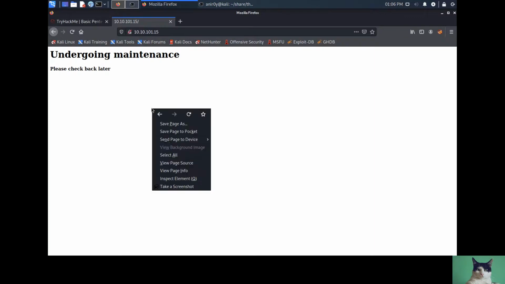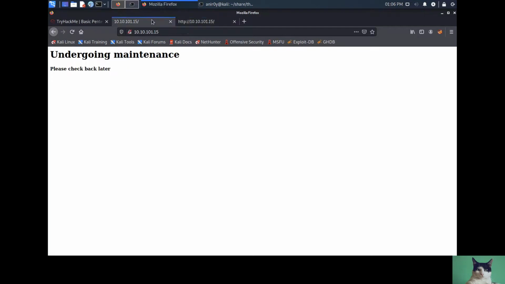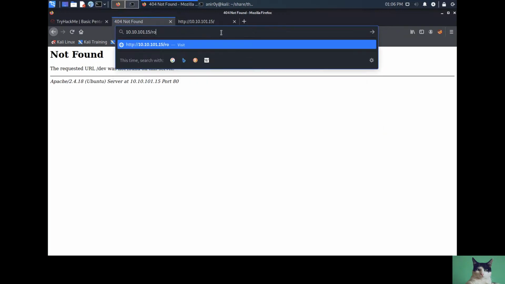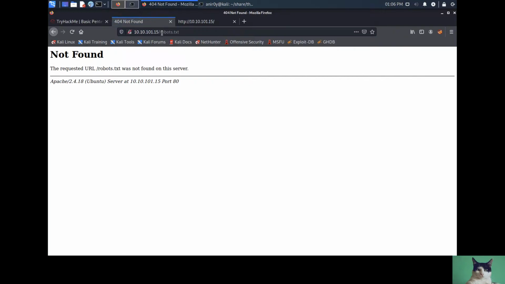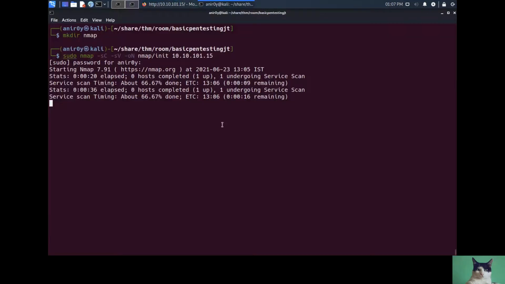And this is the easy box. So I'm just looking at the source. It says check out our dev notes section if you need to know what to work on. Okay. Doesn't make a ton of sense though. Let's look into dev. So we're going to /dev. Nothing. robots.txt. Nothing. So just take this IP address and do a quick Gobuster on it.